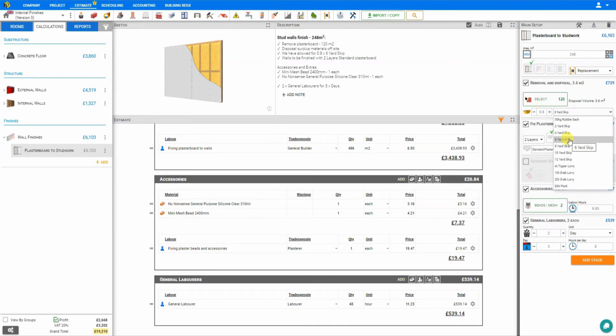The system also automatically updates the description to indicate that we'll be removing the plasterboard and disposing of the surplus materials. It notes that we have allowed for 0.8 of a 6-yard skip, and since that is impossible, we'll just round this up to the nearest whole number: 1 6-yard skip.